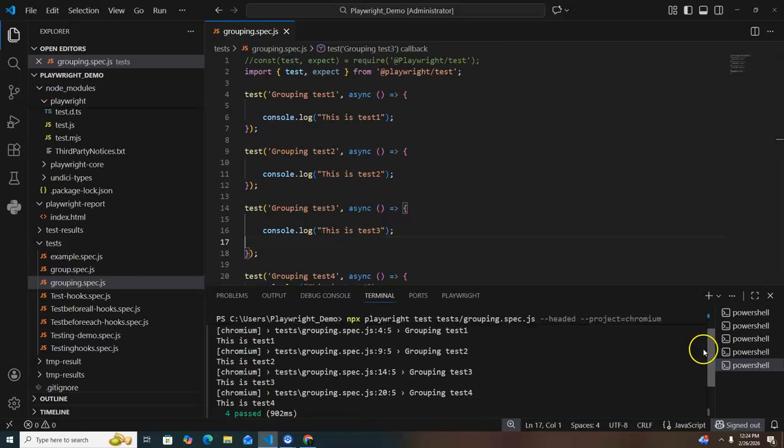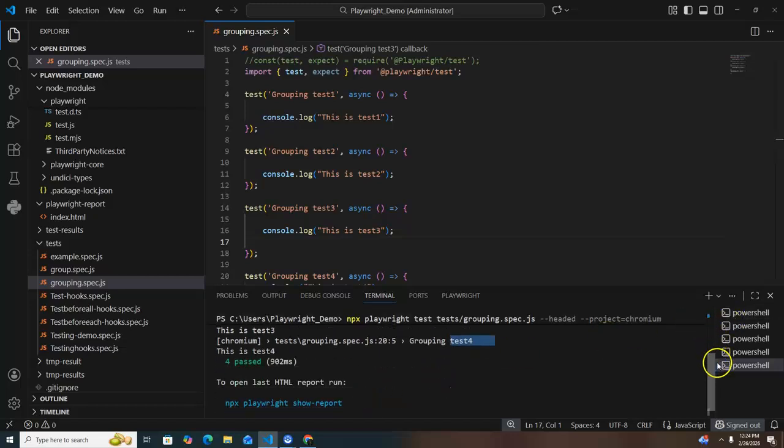You can see here test 1, test 2, test 3, test 4, and after that you can see 4 passed, because I have explicitly mentioned the Chromium browser. If you want to check the report, you can provide this command in the terminal.